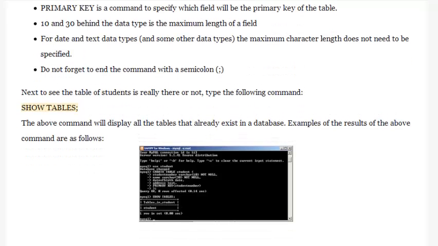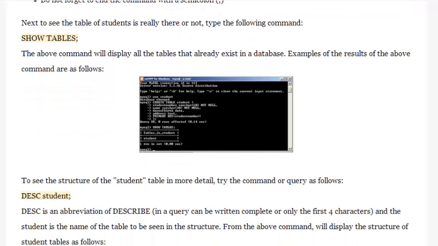Next, to see whether the student table is really there or not, type the following command: SHOW TABLES;. The above command will display all the tables that already exist in a database. Examples of the results of the above command are as follows.